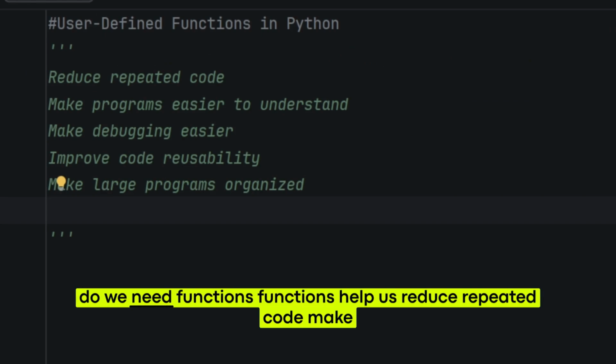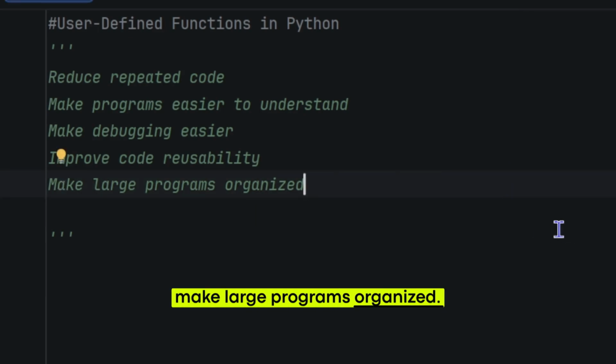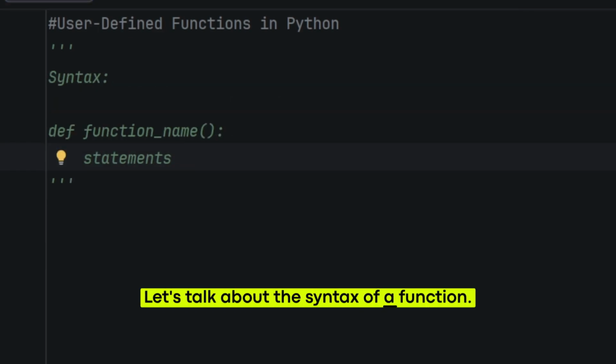Now, why do we need functions? Functions help us reduce repeated code, make programs easier to understand, make debugging easier, improve code reusability, and make large programs organized. Let's talk about the syntax of a function.